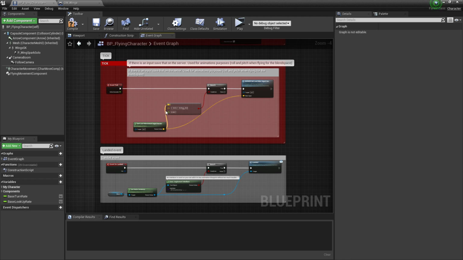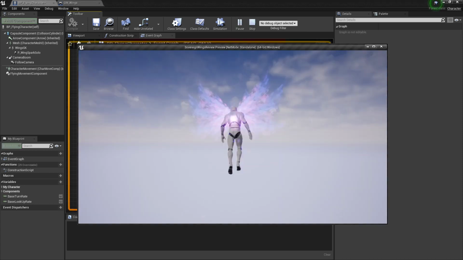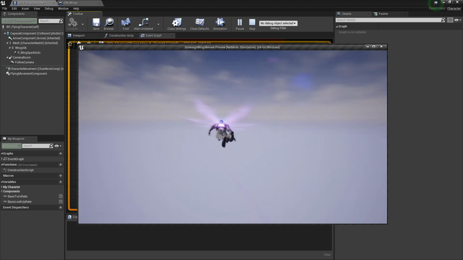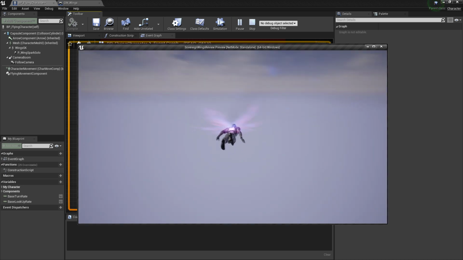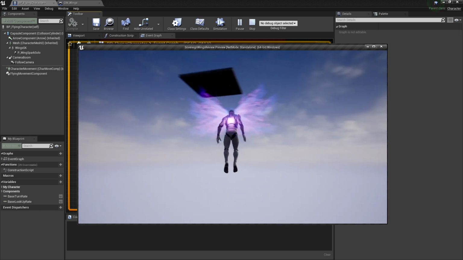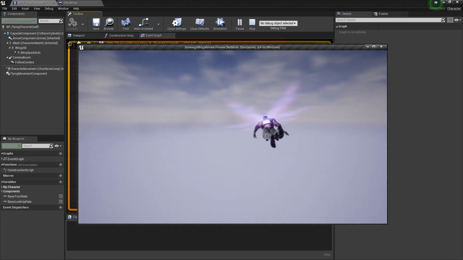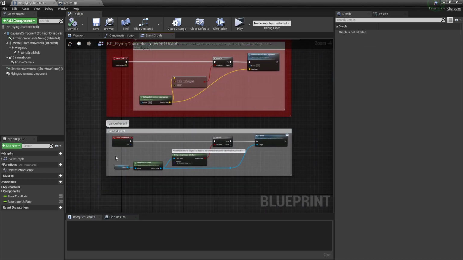It's lucky that this is really well commented. So if there is an input, save that on the server, used for animation purposes, roll and pitch when flying for the blend speed. So this is being used when we're flying. You can see a little movement in the body when we go from side to side. So yeah, it's just for that.